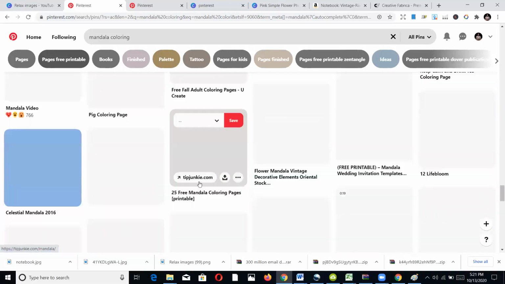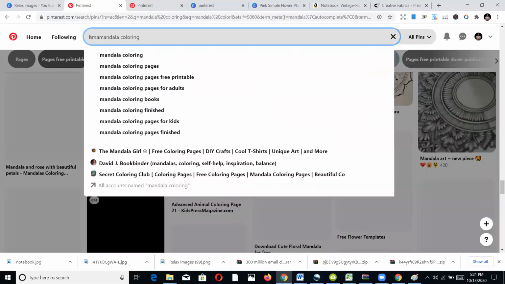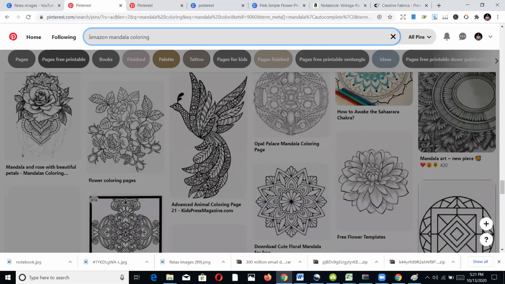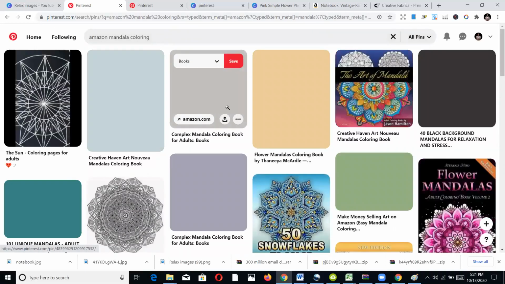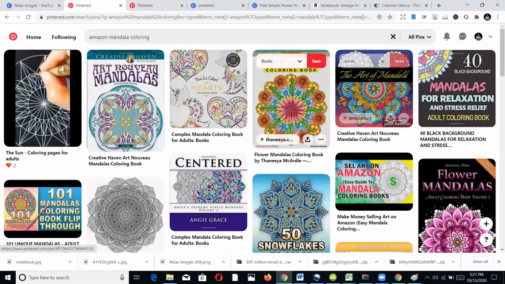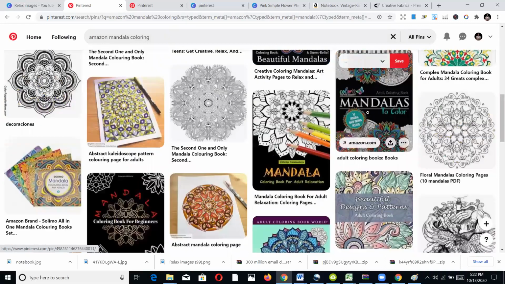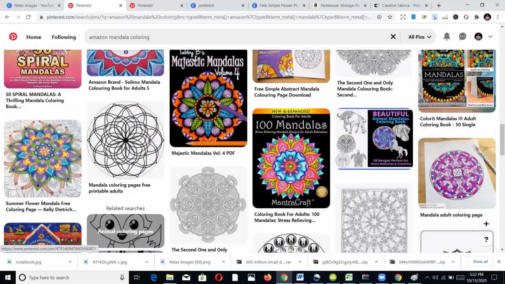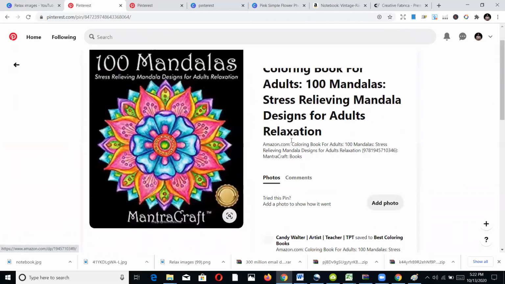So books from Etsy, books from Amazon, mandala coloring books, books from different places. So these are popular books on Amazon. And you can see they are all here on Pinterest, marketing their brand. You can see this book is also another popular book. I can see some popular books also that I admire. Here, this one is one of the books I look up to. So you can see it's also like that.